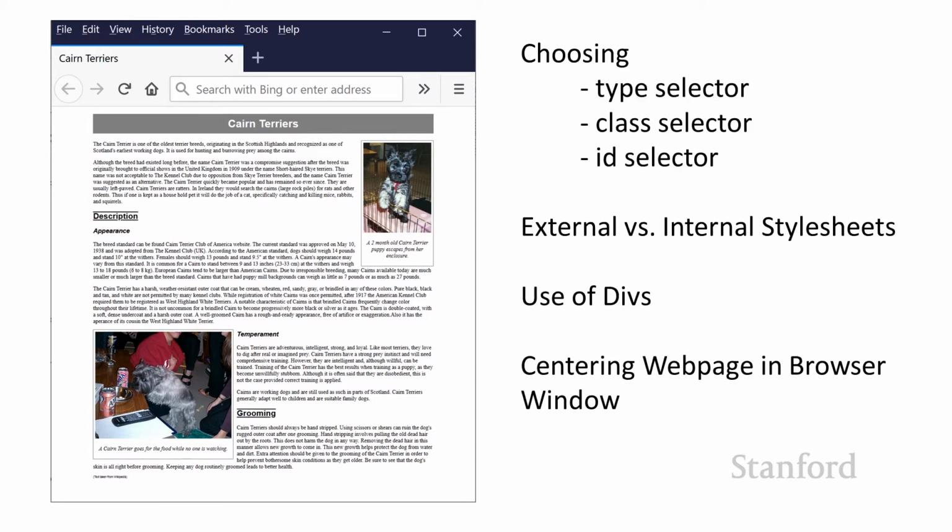There's a number of different key topics we're going to be covering. First of all, you may be wondering how to decide whether to use a type selector, a class selector, or an ID selector. So we'll take a look at that. You may also be wondering whether you should use an external or an internal style sheet. We'll see some examples of both of those in action. We'll also take a look at how to use divs in a variety of different ways. And also, you'll notice that this particular web page is centered in the web browser, and we'll show you how to do that right at the end of this video.